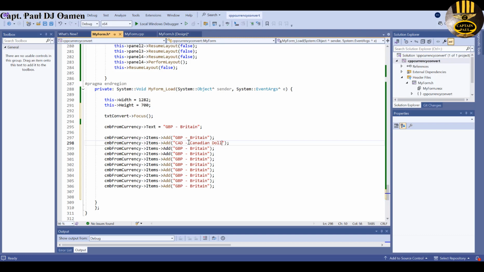Canadian, I think they use dollar. They use this dollar as well. But now I'm going to go for the motherland, Nigeria, and change that to Nigeria Naira. There.